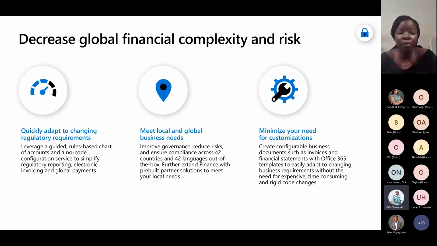You're also able to meet local and global business needs. This means the system has a number of different languages out of the box to meet your business needs, and you're able to quickly extend the solution to meet other business needs that you have. You also have the ability to minimize your need for customization. There's the Power Platform where you're able to quickly build out solutions to meet your business needs. If the need you have within the organization is not available out of the box, you have the ability to onboard on the Power Platform and quickly build out solutions to meet these business needs within your organization.